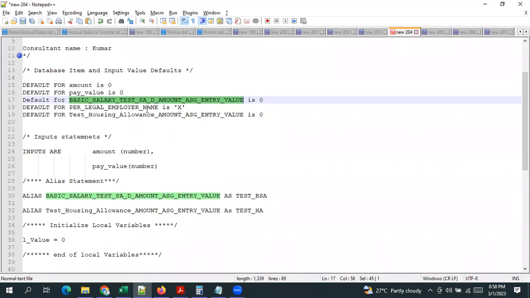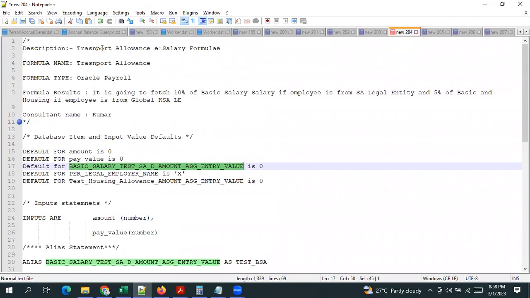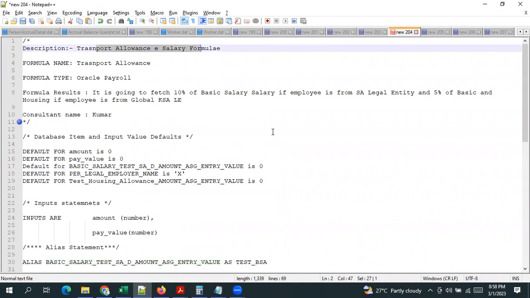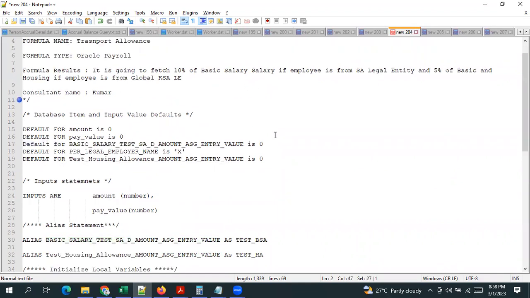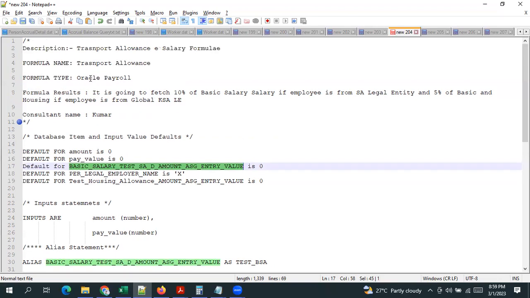Unfortunately, when I'm running the payroll, I added the transport allowance element to the employee. Basic salary was also added to the employee, but at the basic salary amount level, I have not given anything. It's a blank entry. My HR did a blank entry for the employee and did not feed any value. But this formula is fetching the information from basic, and it notices there is nothing, null. Then what should it do? It should process 0 in that place.